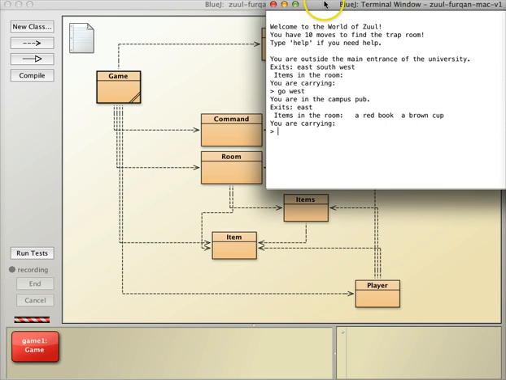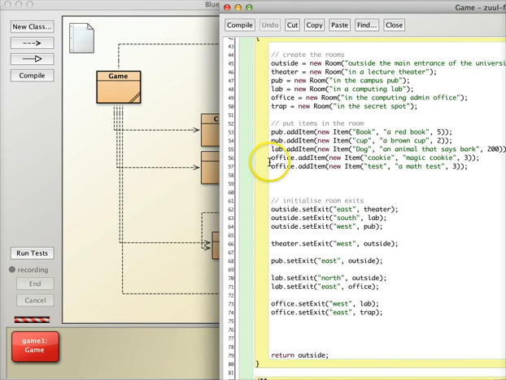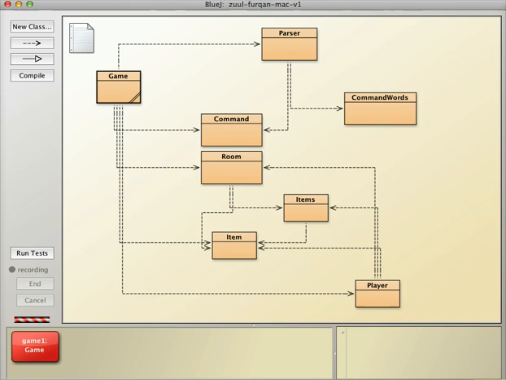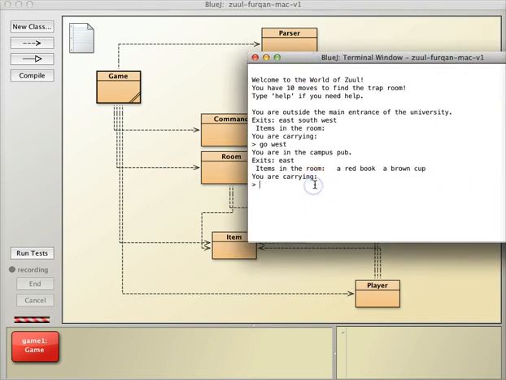Oh, how do we pick up the book? Any red book? Oh, okay, we're just using book for the name, but good. Okay. So, take book. Picked up a red book. Woohoo! Okay, great. Okay, cool.